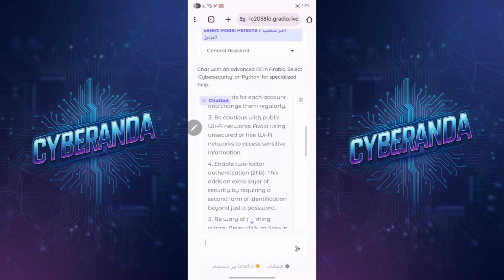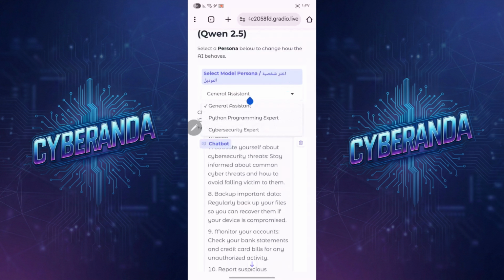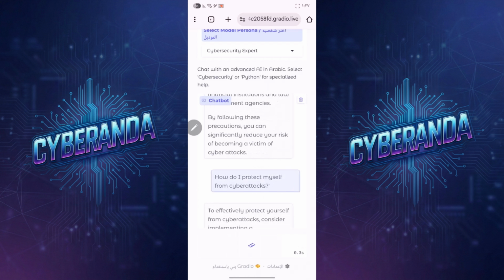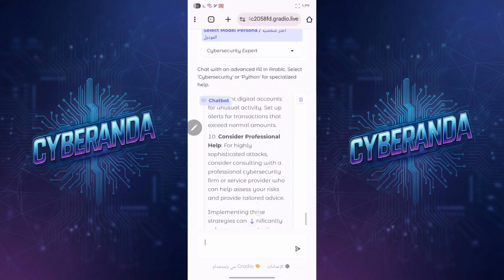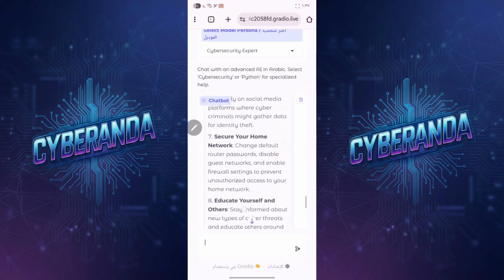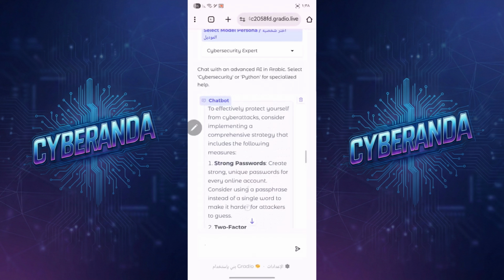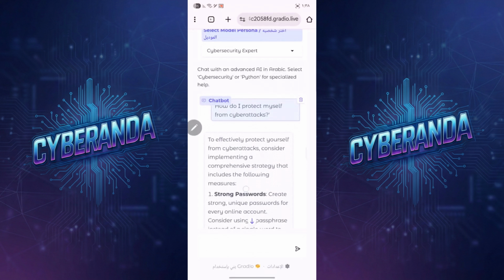Well, let's now wake up the beast. From the same menu, I'll choose cybersecurity expert, and I'll ask it the exact same question. How do I protect myself from cyber attacks? Look at the difference. The response changed 180 degrees. It started talking to me about encryption and about two-factor authentication, 2FA, and about types of phishing attacks. Talking to me like he's my colleague engineer, not just a chatbot.